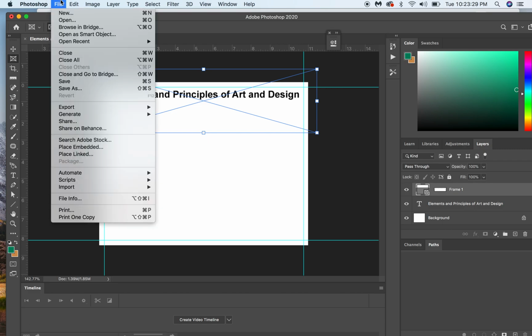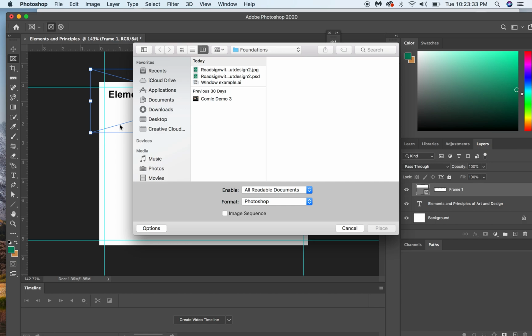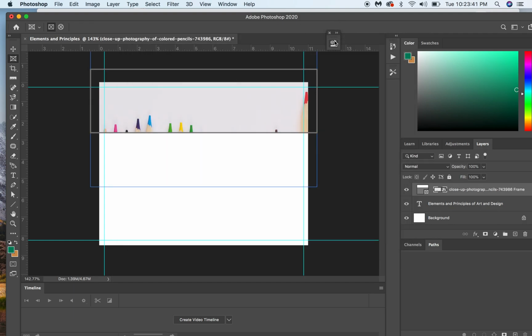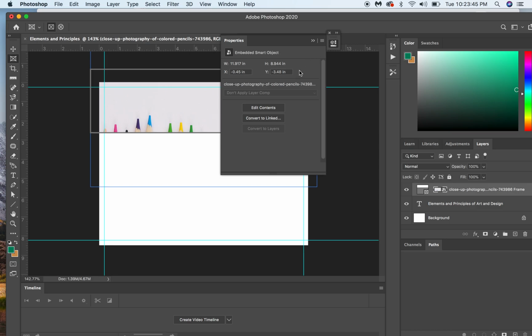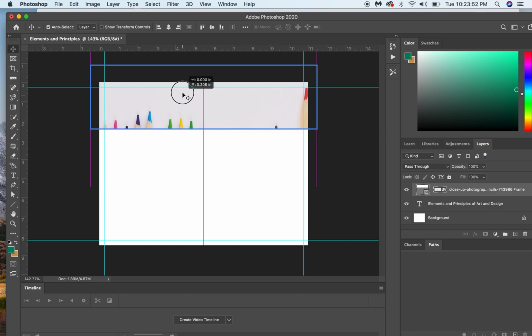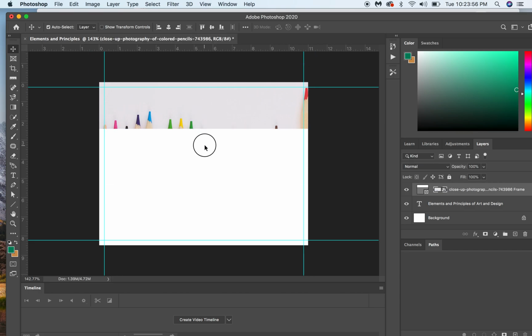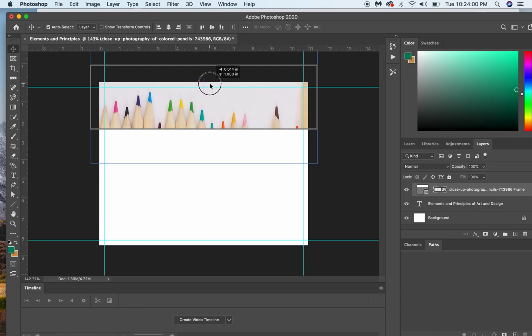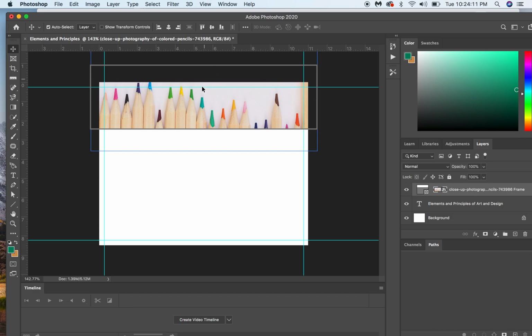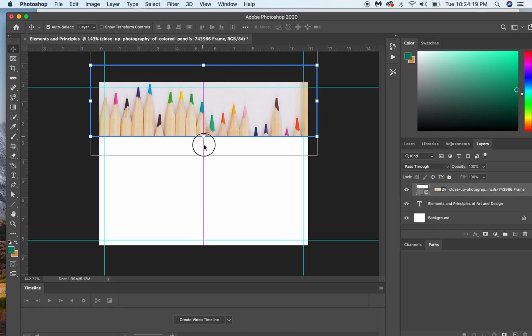And then I can go to File, Place Embedded. My frame is still selected. Go to Downloads, and there are my pencils. Cool. All right. Press return. I'm going to go to my mover tool. Looks like if I double click this, the royal blue frame is showing me the size of the overall picture, and the gray box is showing me the size of my frame. So I'm going to drag that down a little bit, and I'm going to actually make my frame a little bit bigger too. Cool. That's great.